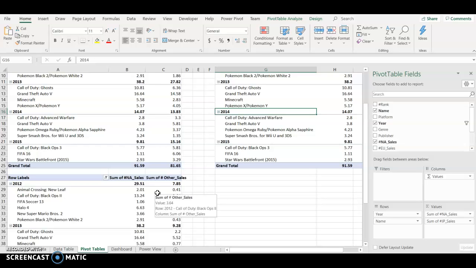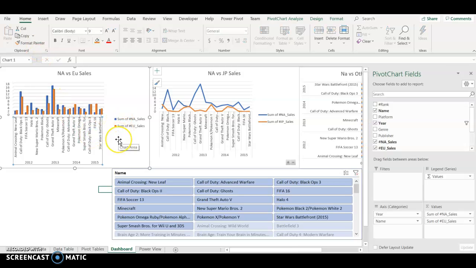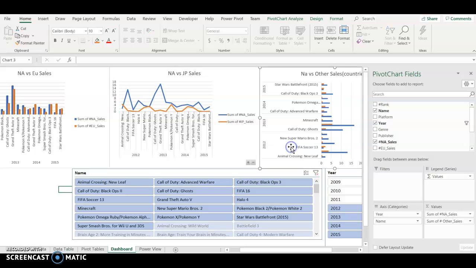Now next is the dashboard. Dashboards are the set of data that I took from each pivot table and made different charts out of them. The first chart was a 3D clustered column, which is right over here, which showed the European sales. The next chart was a line chart, which showed the Japanese sales. And the last chart was a clustered bar chart. These charts are nice because aside from the pivot tables, this lets you see the data in a chart form, which may be easier for people to view than the pivot tables.